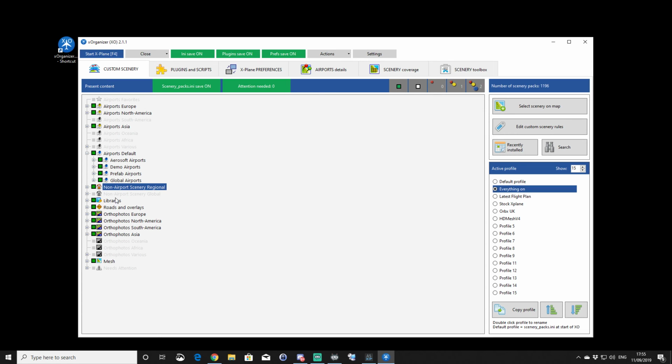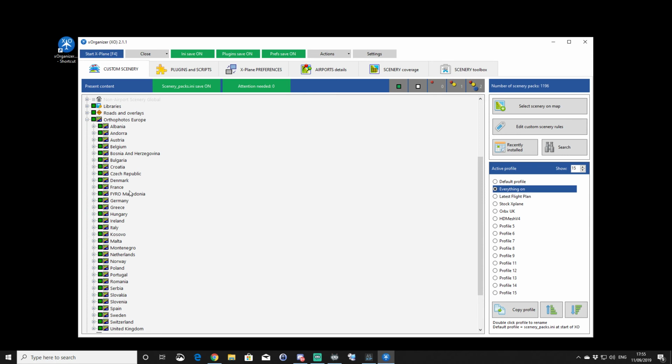This is one of the big pluses of the new version, is it now sorts the ortho. So if you've got ortho for XP, it sorts those tiles into the correct areas. So for example, orthos Europe, these are all the countries in Europe that I have ortho for. If I want to turn any of these off, you just unclick it, and when it's white, that means it's off, green means it's on.